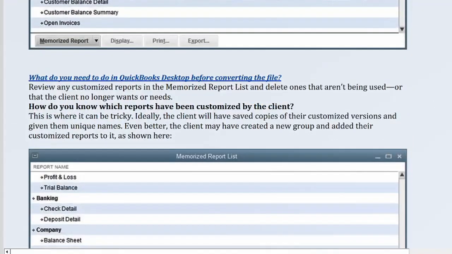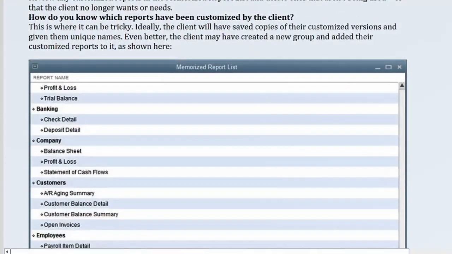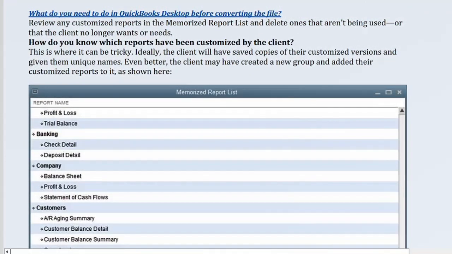What do you need to do in QuickBooks Desktop before converting the file? Review any customized reports in the Memorized Report List and delete ones that aren't being used, or that the client no longer wants or needs. How do you know which reports have been customized by the client? This is where it can be tricky.